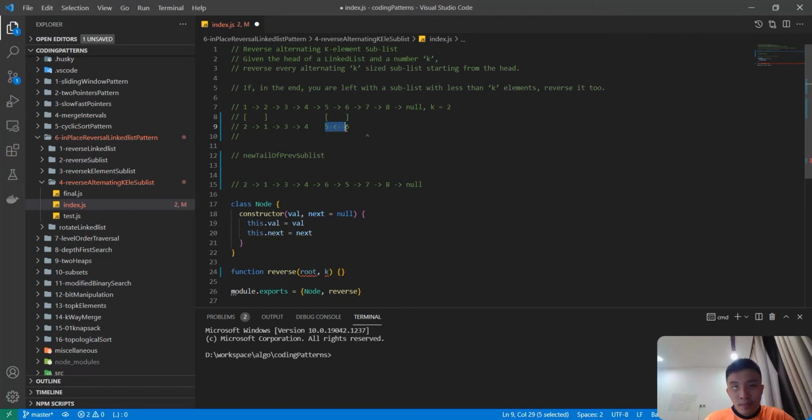After reversing this sublist, we want to point the new tail of the previous sublist, which is 4, to 6, and 6 is equal to 5. Okay.